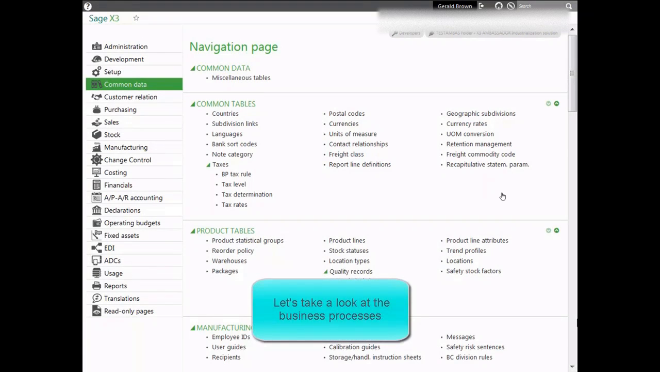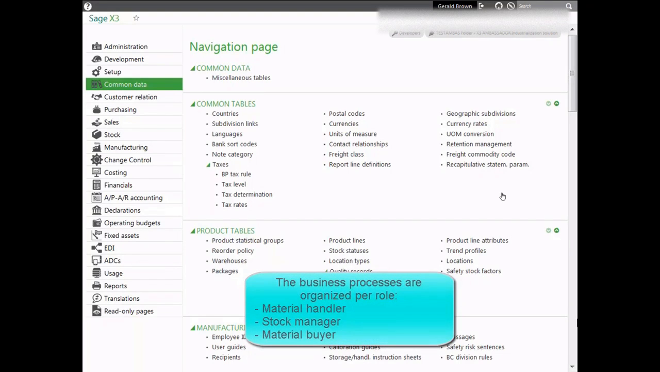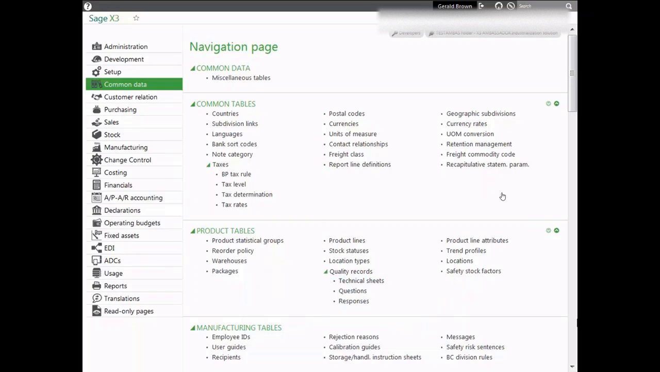Let's take a look at the business processes. Now, the business processes I'll present to you are organized per role, like material handler, stock manager, material buyer, and finally, the controller. These processes ease the navigation in the system toward the right function or report, thanks to the ability to jump directly into each process. Each user can be linked to one or many business processes. We'll start off with the material handler.